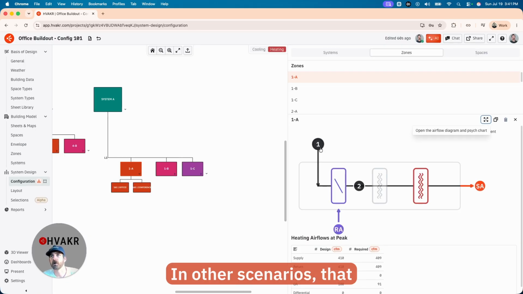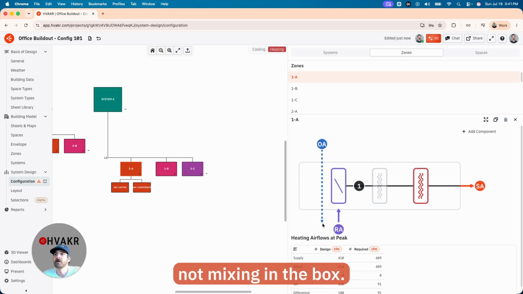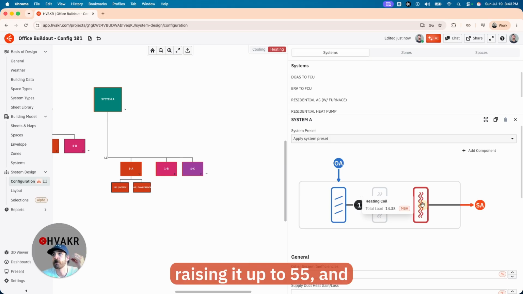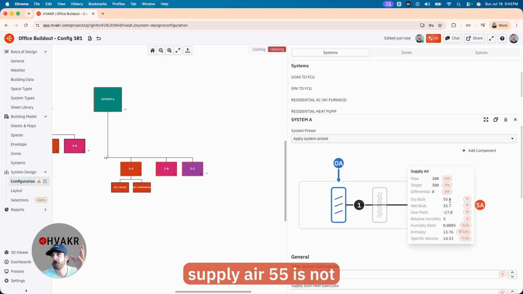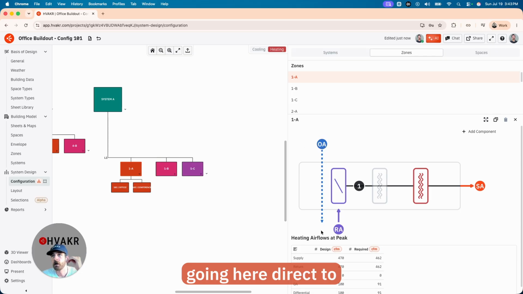In other scenarios, that ventilation air is decoupled and going directly to your spaces. In this scenario, it's not mixing in the box, it's mixing in the space. And as a byproduct, your space sensible load is going to change. In this case, you will have air going direct to your space, and it may not be fully conditioned. So if at this unit, I'm only raising it up to 55 and my set point is 68, that supply air, 55, is now going here direct to space.